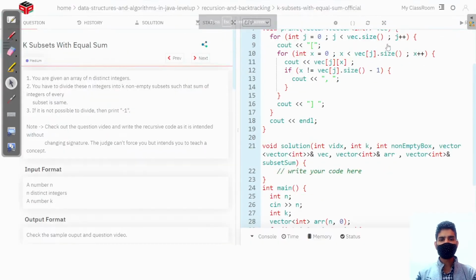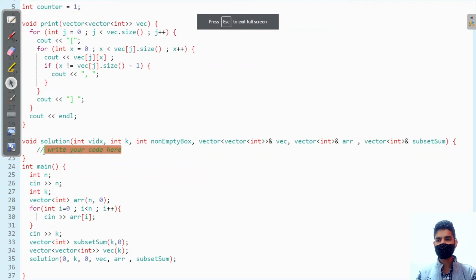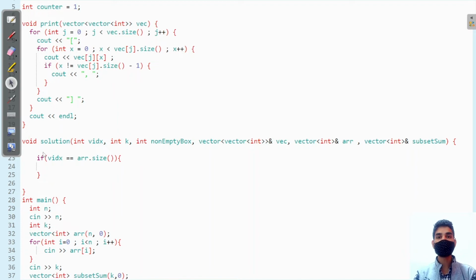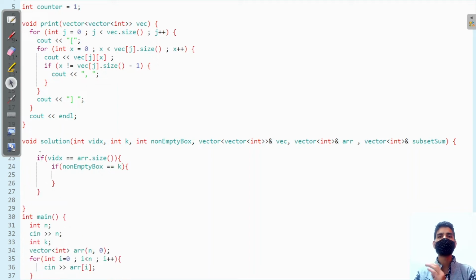Okay, so let's write the whole code. Basically we have to write the base condition. So what is the base condition? If vidx is equal to array.size, that means I have put all the balls into boxes. In that case I have to stop. Then I have to check whether all the boxes are filled or not. So if non-empty box is equal to k, that means none of the boxes is empty.